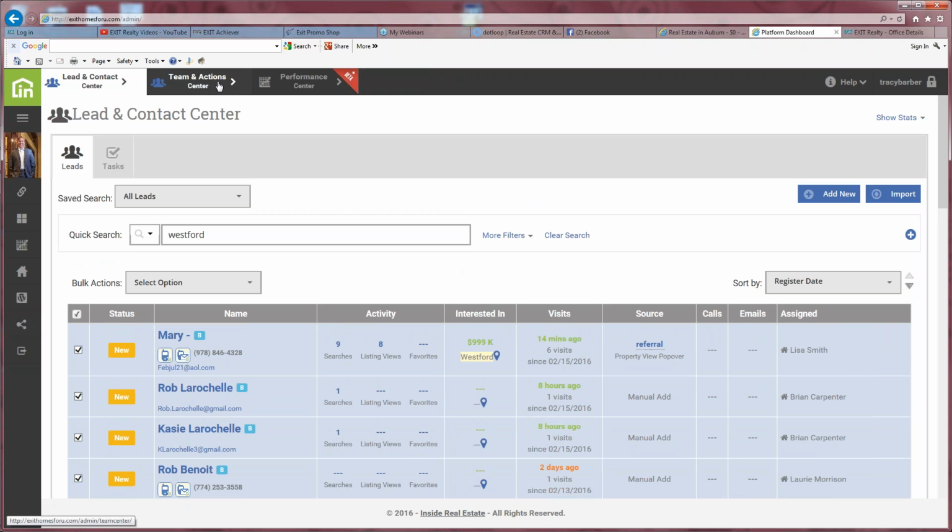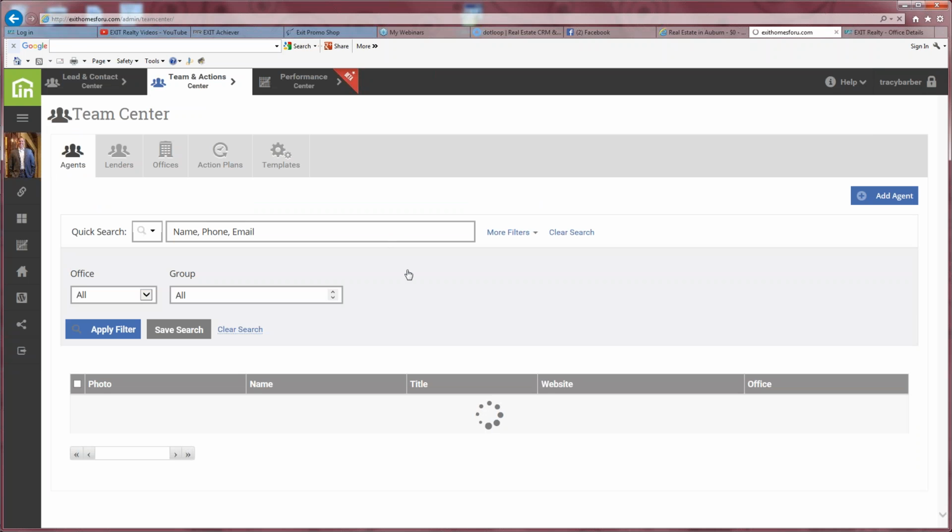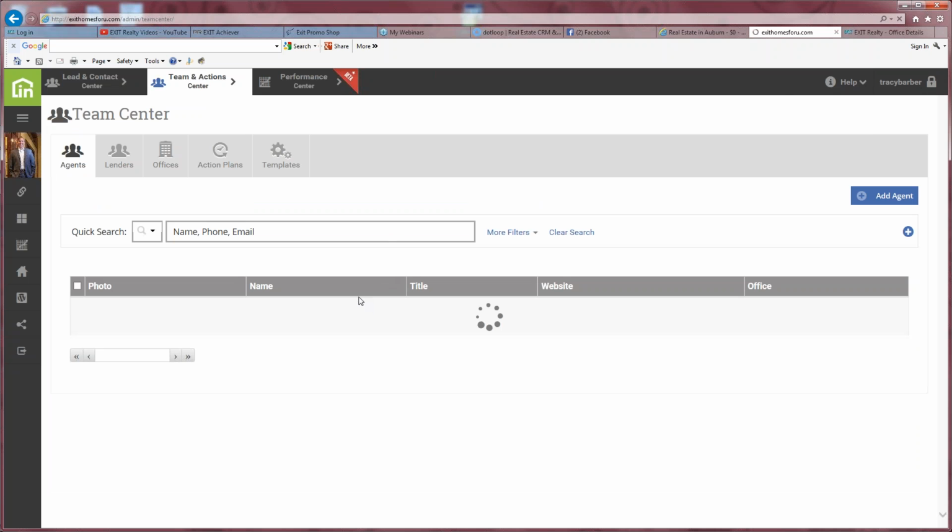So that's your lead screen. Your second screen here is your teams and actions. Typically, your team is going to consist of yourself. But I can see all the agents in here, so if you ever needed help with uploading a picture or changing something, we can help you with that. But the first thing you want to do when you come into the website is make sure you personalize it to yourself. And once the agents pop up here, we'll click on one.